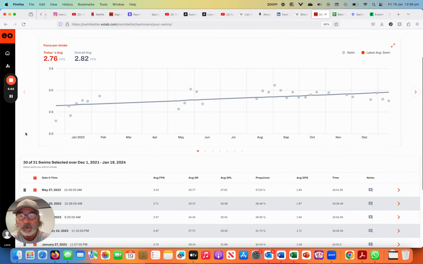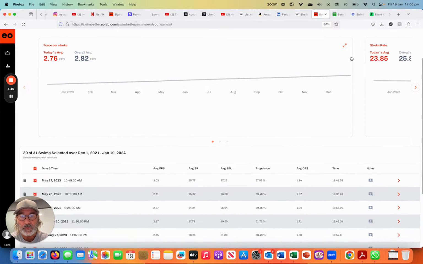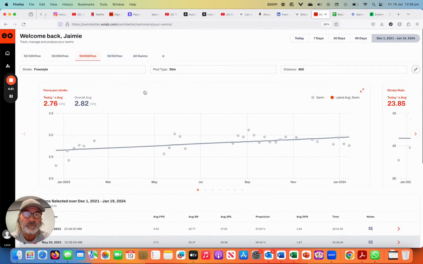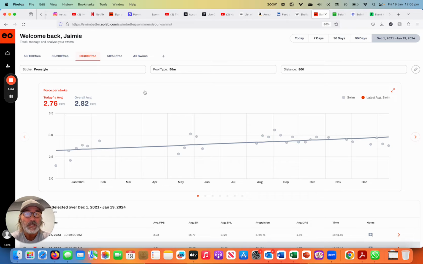So when we look at this and we go into our metrics here, we can blow this up and we could have a look at the first metric, which is force per stroke. So this is how I've evolved with the amount of force that I'm pushing through on average for each stroke. And you can see here, if I go back to the 21st of December back in 2022, I was pushing on average 2.3 force per stroke.